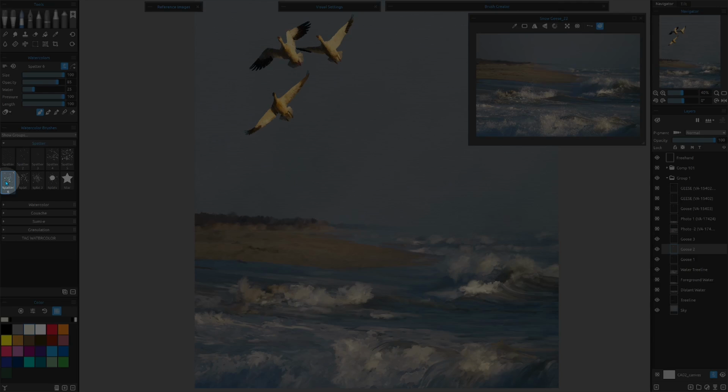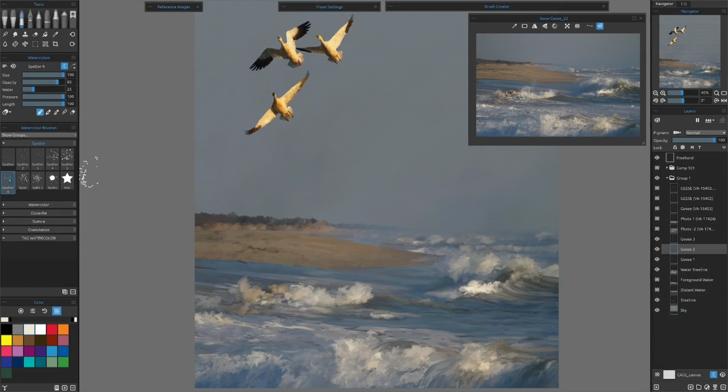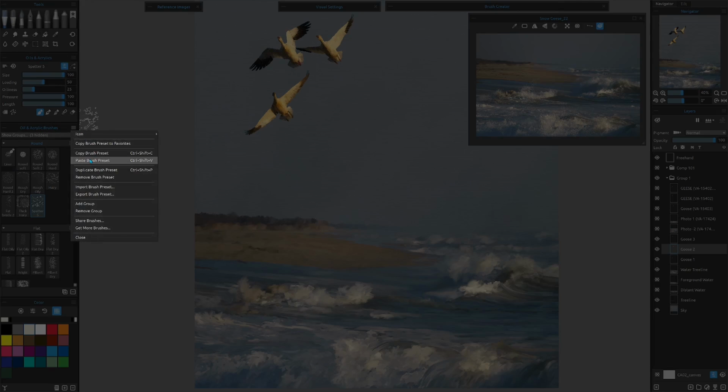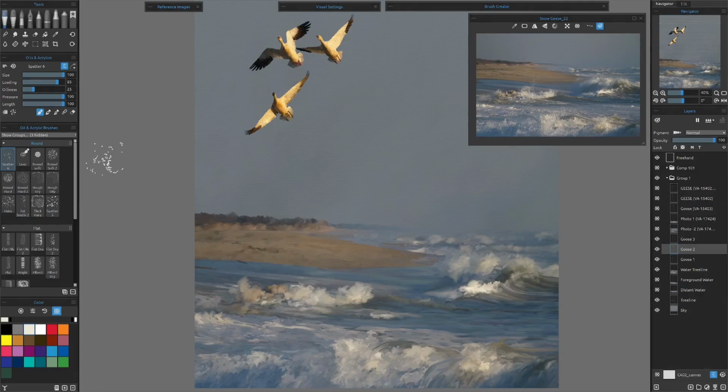I already have spatter number 6 selected, and then go up to the hamburger up here, click on that, and then just hit copy brush preset. That's all we need to do in watercolors. Now go back to the oil brushes and then hit that same hamburger and now hit paste brush preset, and it'll come up as the first brush right here. We'll drag it down right next to 5, and then we're ready to go.